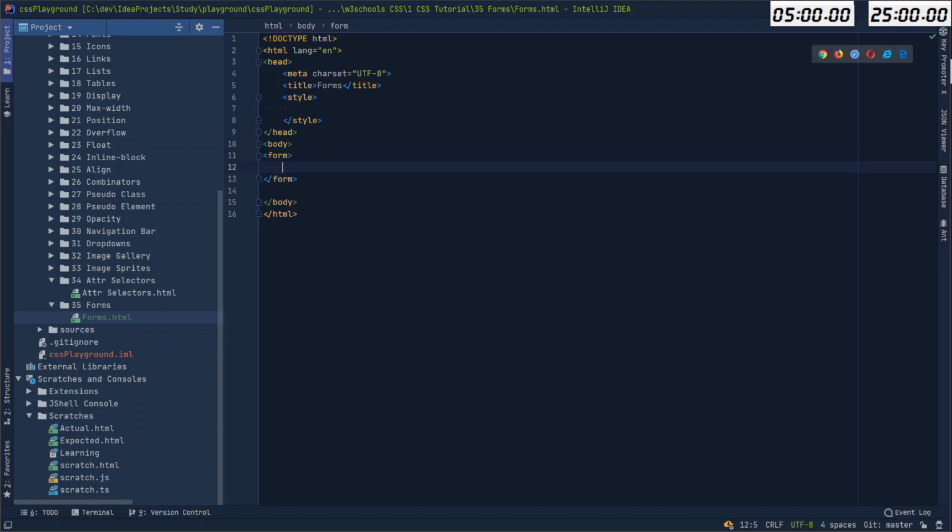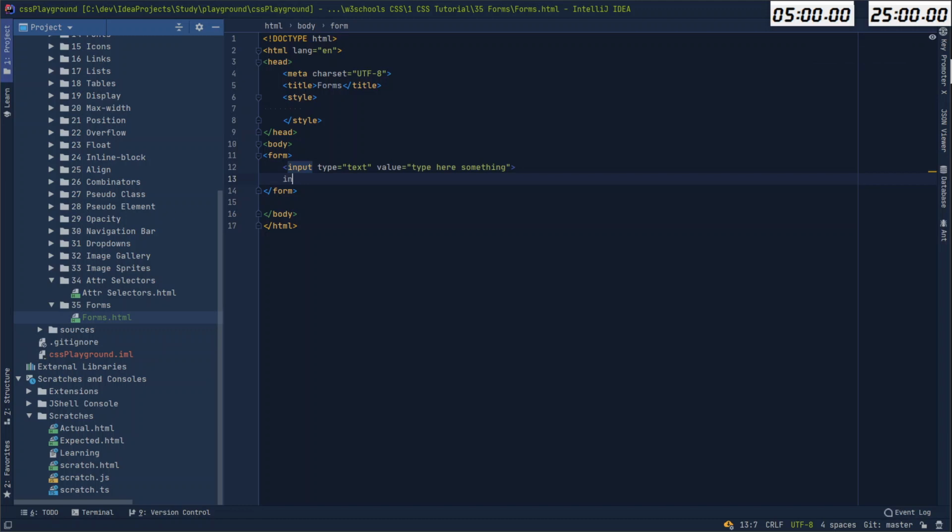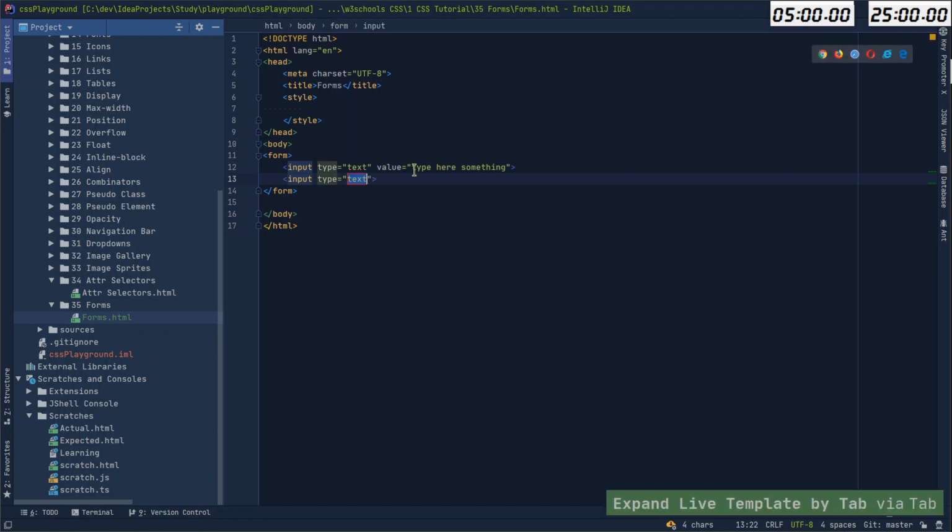Okay, here will be some fields. So input, type text, yeah, and that sounds good to me. And let's say value, type here, something, and then we will have an input, and this one will be a button and value. This will be submit button.